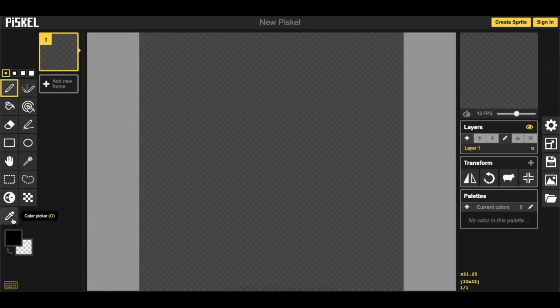Another one, the color picker, is helpful if you have used a color somewhere on your drawing and you want to use it again. You can just press the color picker tool, and then you can find where that was used on your work, and it brings up that color right in here.